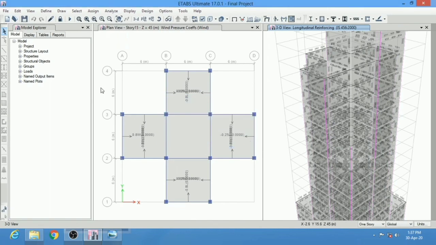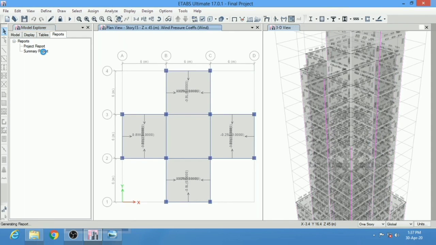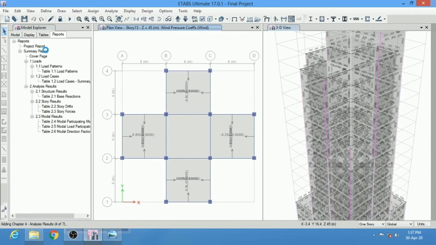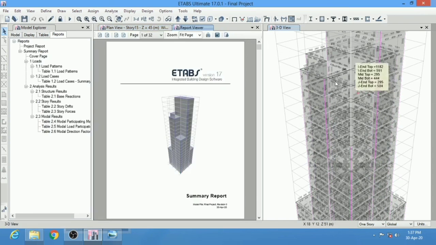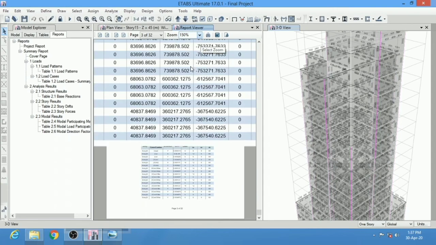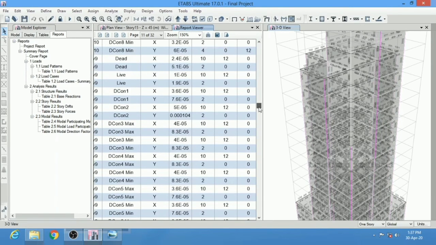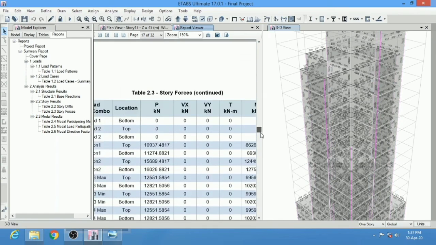Also, we can go to the reports section and see the summary report of the building where all the necessary information is given. We can zoom in and see the different forces or stresses which are acting.